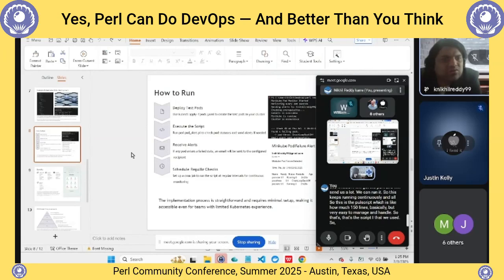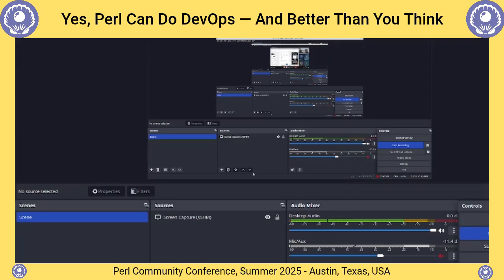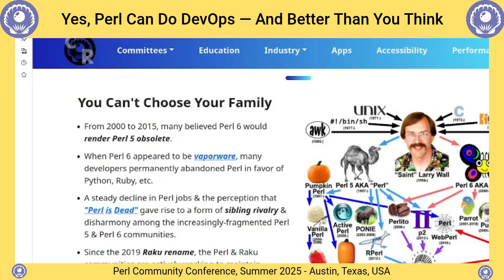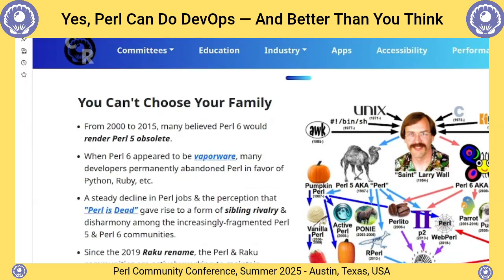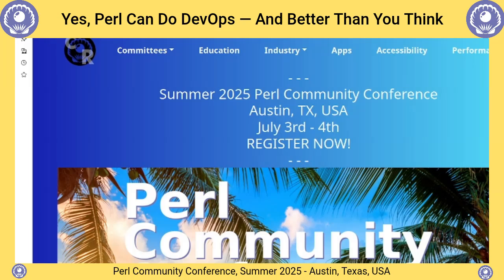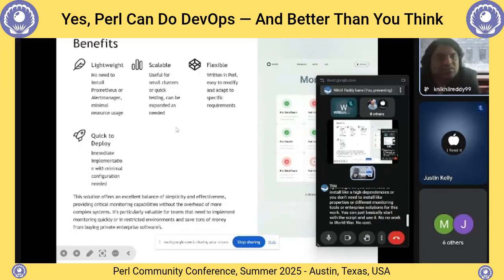So talking about the benefits. If you see, these are the benefits that I can talk about. It's very lightweight, so you don't need to install high dependencies, or you don't need to install Prometheus or different monitoring tools or enterprise solutions for this work. You can just start with the script and use it. No work involved, no cost involved. It's very lightweight. It's very scalable. You can expand it as per your needs.